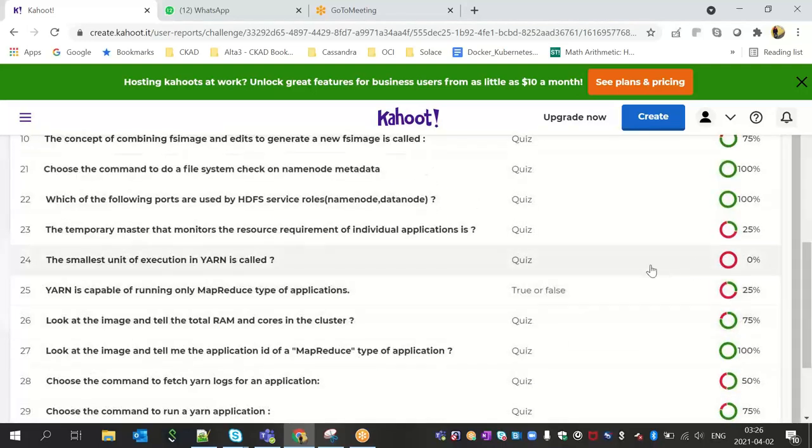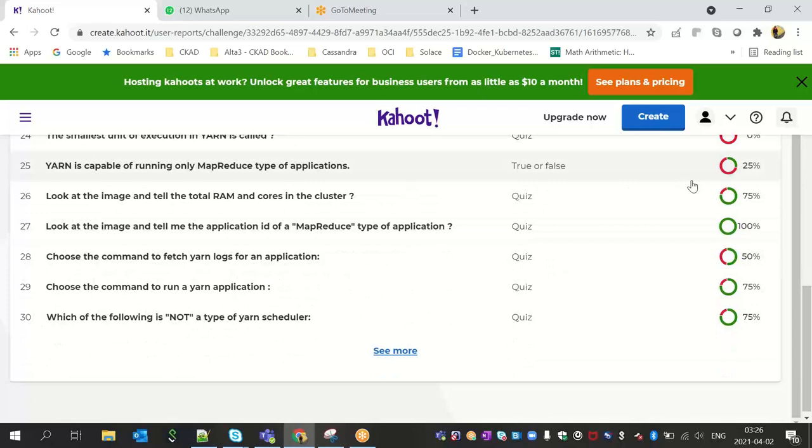Okay, this question nobody gave answer on. Smallest unit of execution in yarn is called container. Okay, and yarn is capable of running only MapReduce type of applications. No, yarn was designed to not just run MapReduce, but also run different kind of applications apart from MapReduce. So the answer is false.